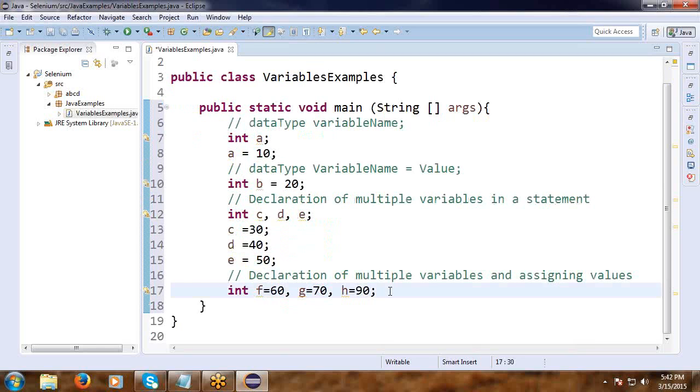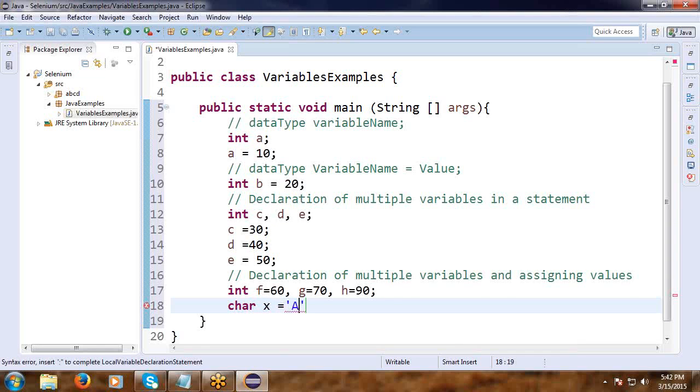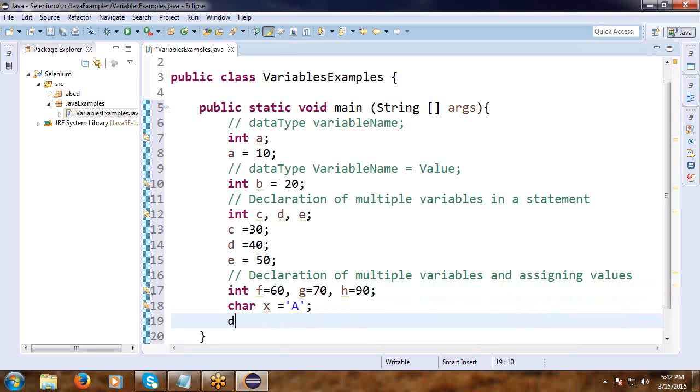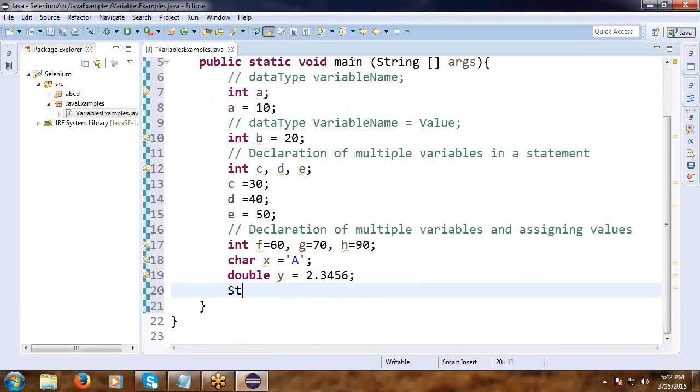Observing, Aarti. Yes, sir. Next char, any variable name. Suppose x equal to single quote capital A. Next, double y equal to any floating point value, 2.3456. Next, string, group of characters. String z equal to within double quotes. See, for numbers no quotes, for characters single quotes, within single quote. Next, for strings double quotes.